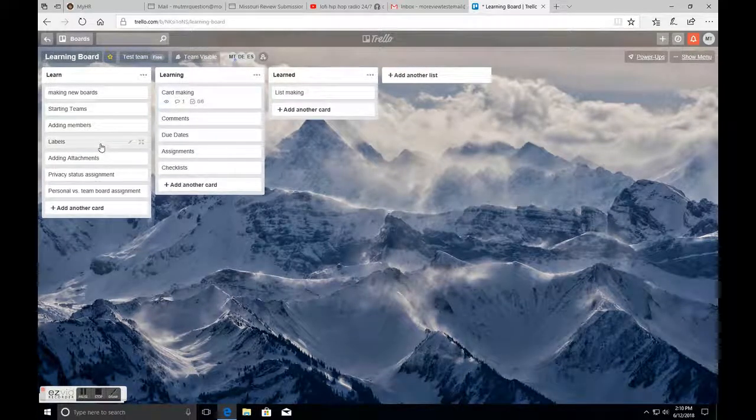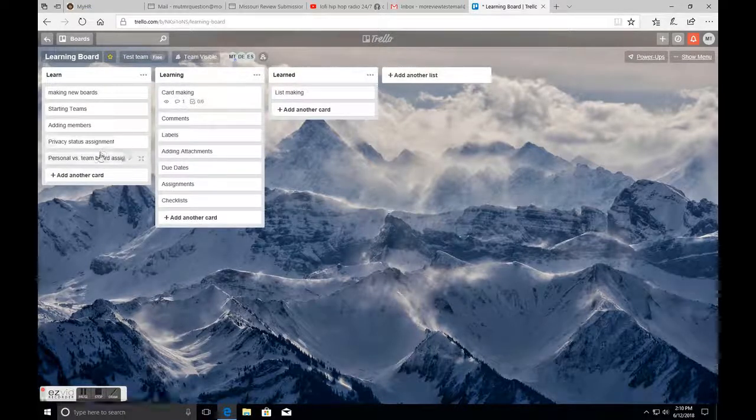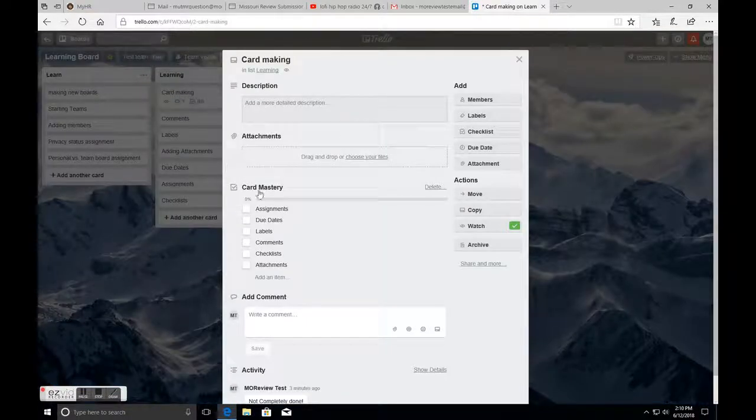Okay, so now it's time to take care of these one by one. So we're going to go to card making, take a look. The first thing that it has is assignments. So let's start there. So assignments is right here. We're going to add our assignments now.